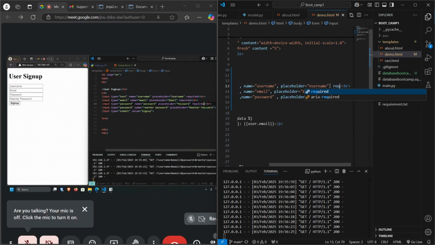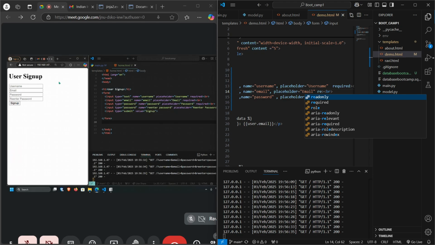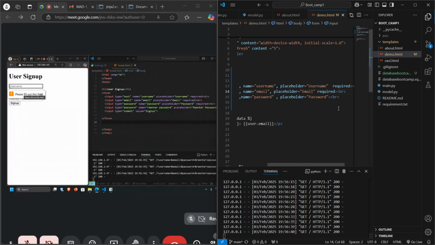Over here also, and here also. You can save and press Ctrl+R to load. Now if I click on sign up, it says please fill out this field, only because we have put this required tag within this input field. Without this, we can't send an email.